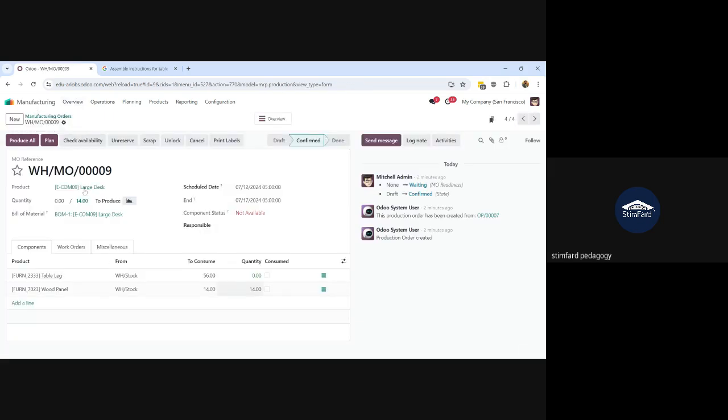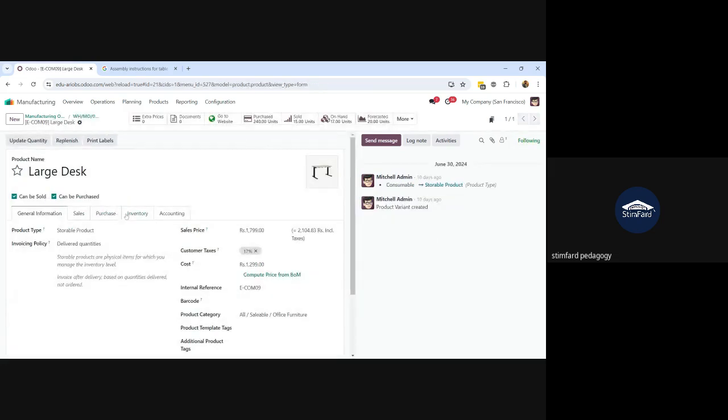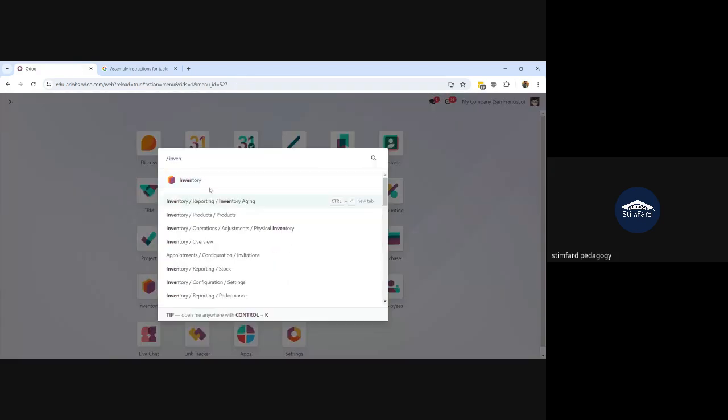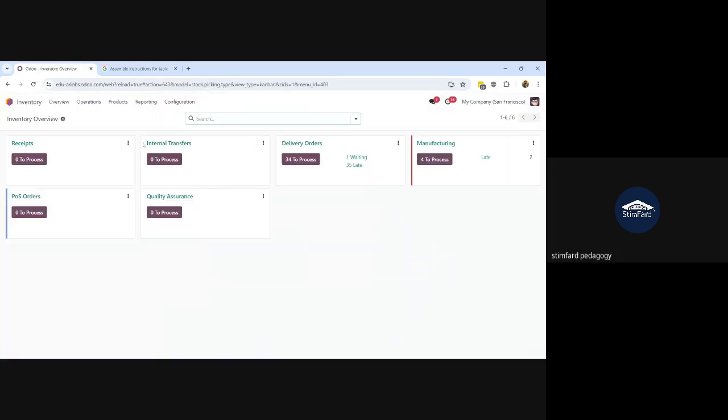Okay, and now I will go to the product template to change the route. So here you can see the only two routes available are buy and manufacture. Odoo by default has a route for make to order products. So if I go to the inventory, Odoo by default has the route for make to order products.